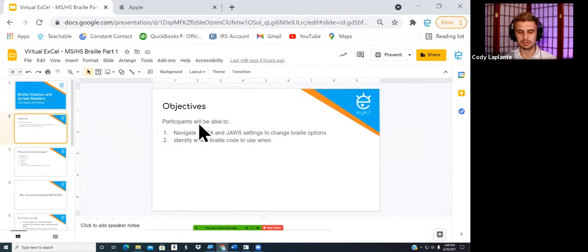I want to make sure that I circle back to our objectives. Remember, we did 2 things today. First of all, we talked about the NVDA and JAWS settings and going into those Braille settings and changing the Braille code. And then number 2, we talked about identifying which Braille code to use when. Those are the first 2 important parts that you need in order to use your Braille display effectively. Remember, you do not need to learn how to use a Braille display. You need to learn how to use your screen reader and your computer, okay?